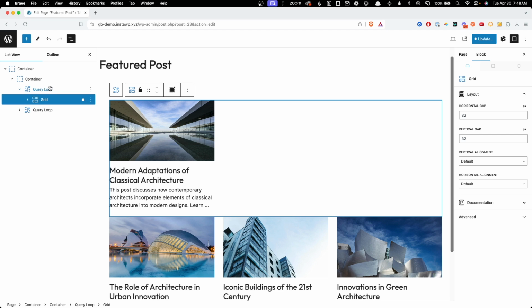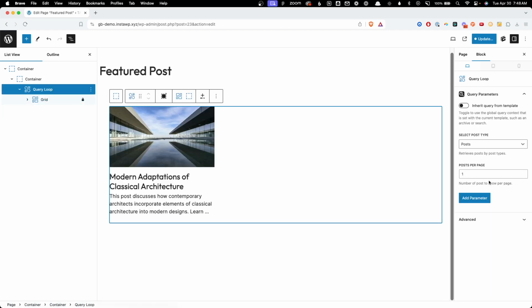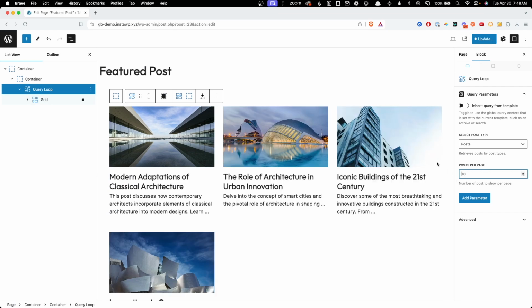So let's go back here into what we had originally. I'm going to delete the second version and we'll get rid of this limiting posts per page to 1.